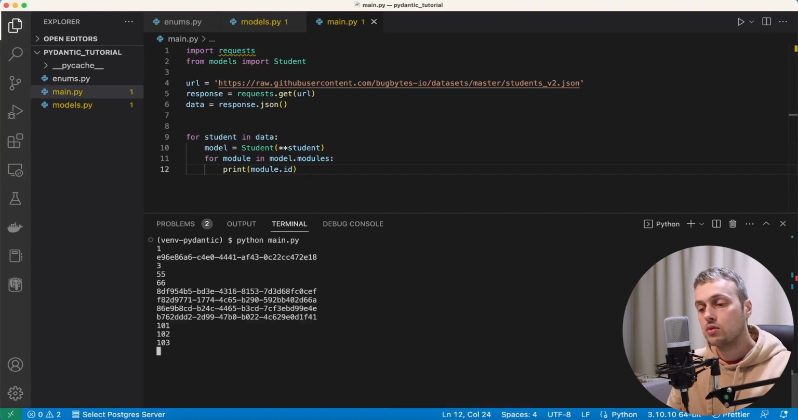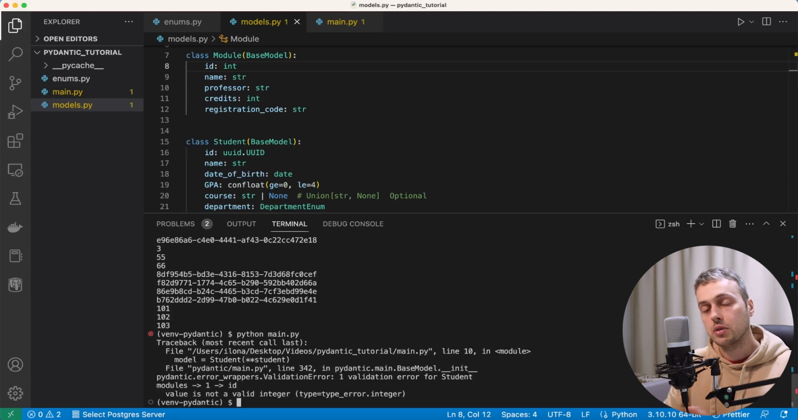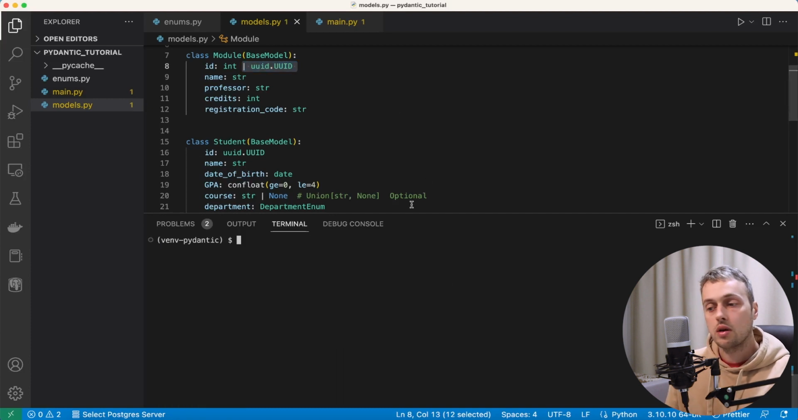So let's print that out to the terminal, and you can see that we get integers for some of these records and UUIDs for others. So this is working. We have a union of types, and that is not throwing any validation errors. If we removed one of these types, for example the UUID, and we tried to do this again, we're now going to get some validation errors because some of the data is not going to pass, and you can see that below. So that's just a demonstration of why we need the union type here in order to pass the validation. Let's now move on with the tutorial.